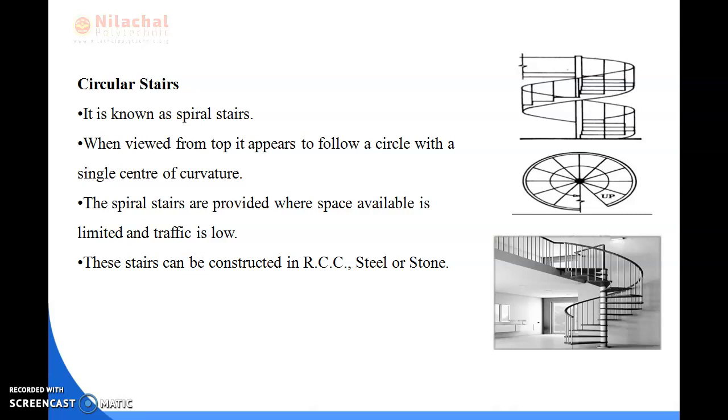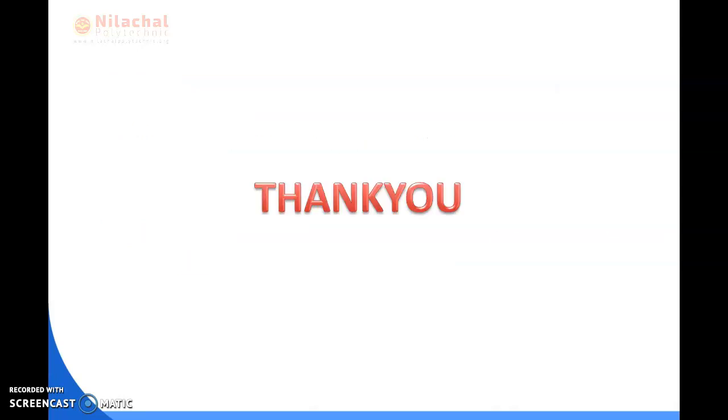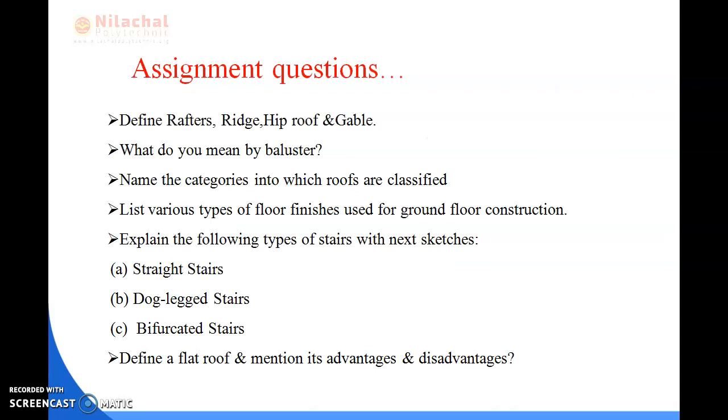Okay, so these are all about types of stairs. Now there are some assignment questions. Define rafters, ridge, hip roof, and gable. I have also discussed what is meant by baluster. Name the categories into which roofs have been classified. List various types of floor finishes used for ground floor construction. Explain the following types of stairs with neat sketches: straight stairs, dog-legged stairs, bifurcated stairs. Define a flat roof and mention its advantages and disadvantages. Okay, so these are all the assignment questions.